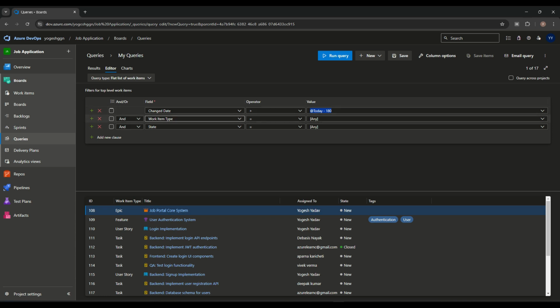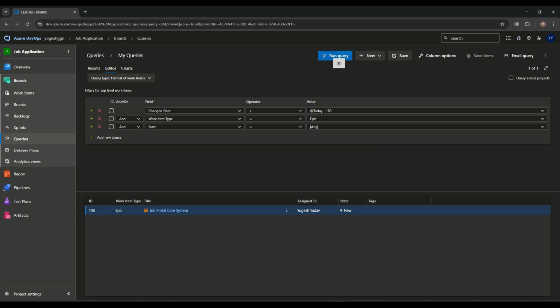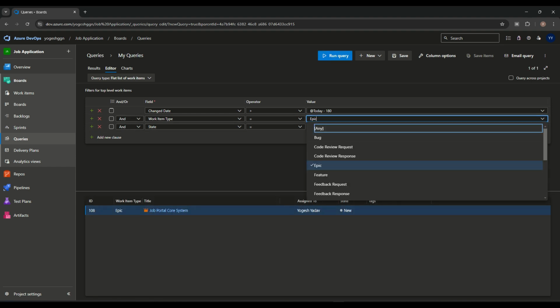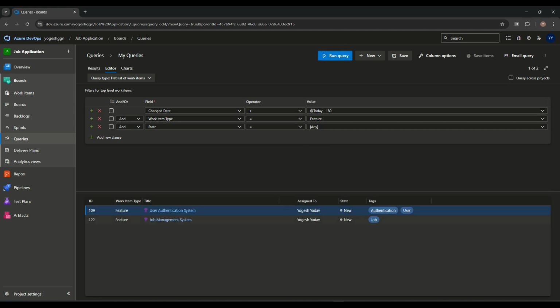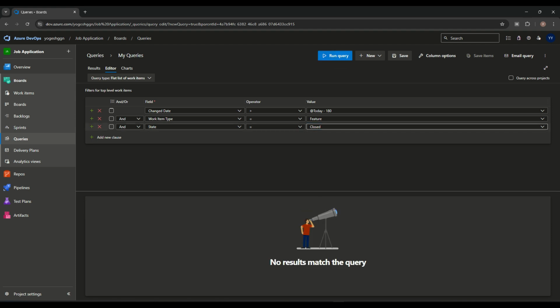Another condition we have is work item type. With any type, we get all types of work items. Here we can choose epic, feature, all these things also. Suppose I choose epic, here we'll get only epics, and suppose I choose feature, we made only two features. Another thing we have is state, which means all the states, like active, closed, all are states. Here we can also see which items we closed, and we will get that detail.